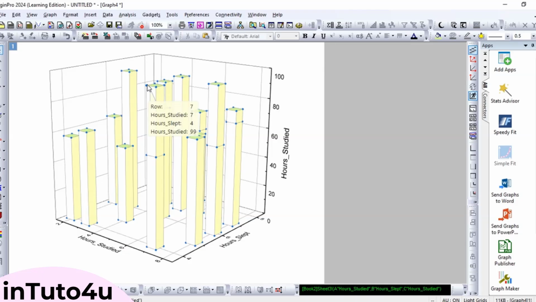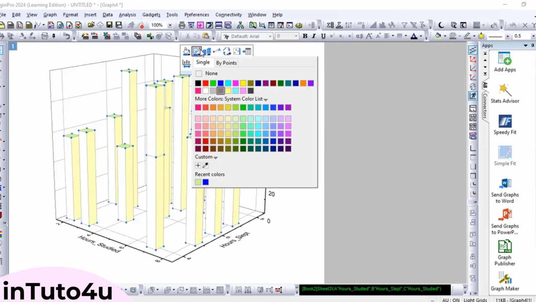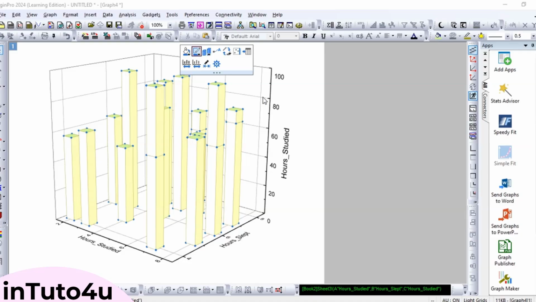So, that's how you can start with a simple dataset in Excel, move it into Origin, and create a 3D scatter and line plot that doesn't just show information, it tells a story.